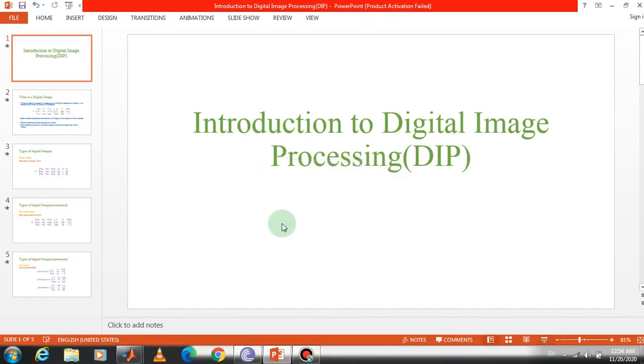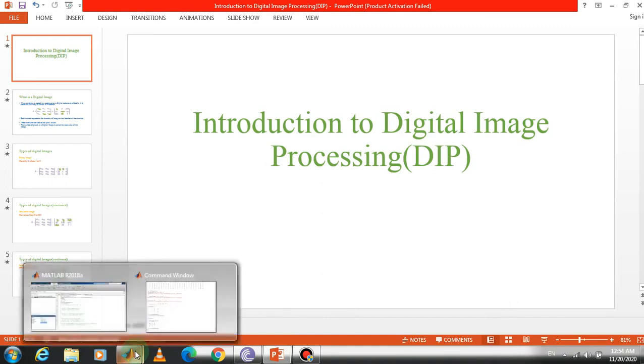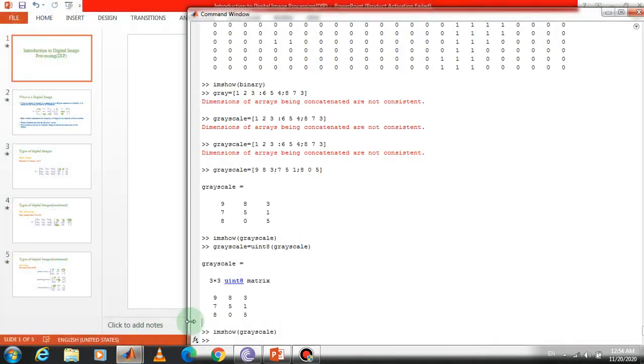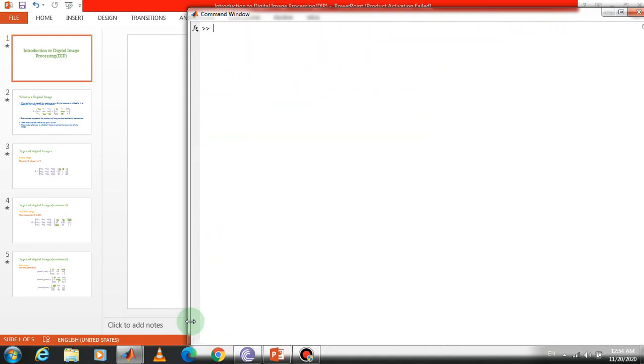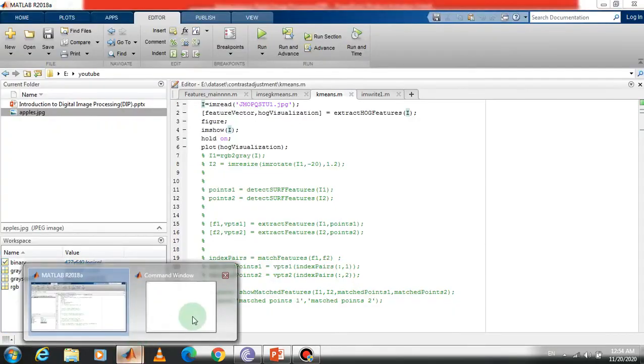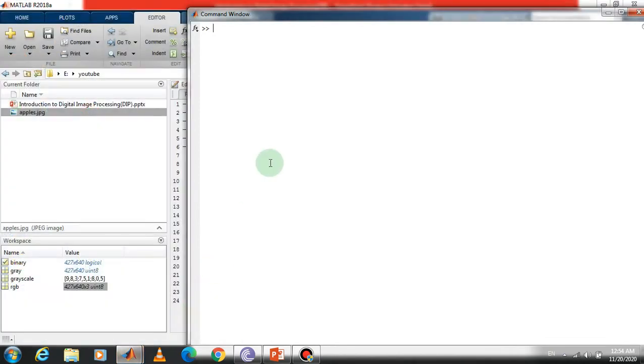So we will perform this in MATLAB. First of all, we clear the screen, and in the workspace there are different variables. We will clear all the variables in the workspace. Clear all. So all the variables in the workspace are cleared.